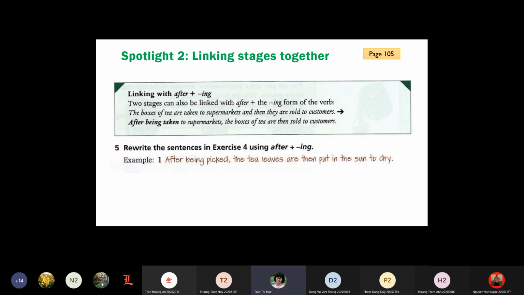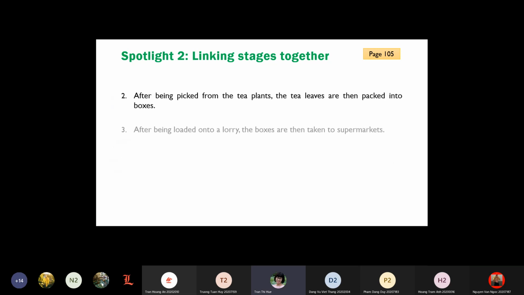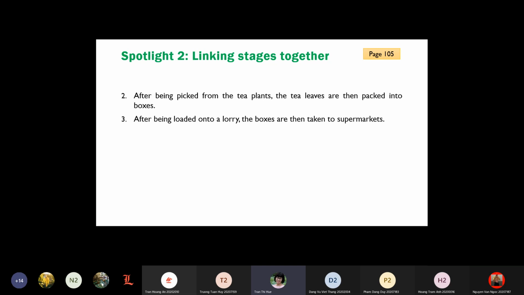Đó. Ở đây mình có after being picked or after being taken to supermarkets, the boxes of tea are then sold to customers. Hoặc là after being picked, the tea leaves are then put in the sun to dry. Thì phần này cũng tương đối là dễ với các bạn. Nên là các bạn có thể tự ôn tập và sử dụng nó trong phần khi các bạn phải viết một cái essay cho task 1. Right. Yeah. Này khá là dễ. After being picked, after being loaded.